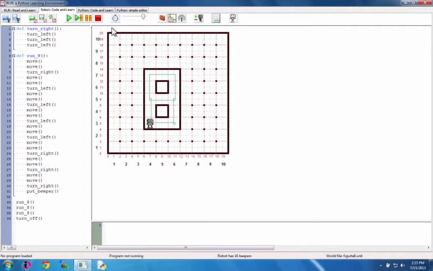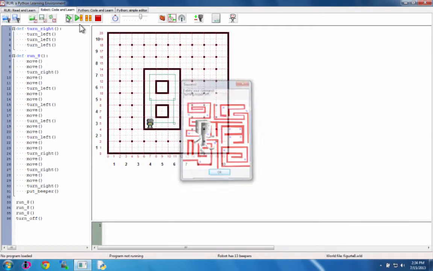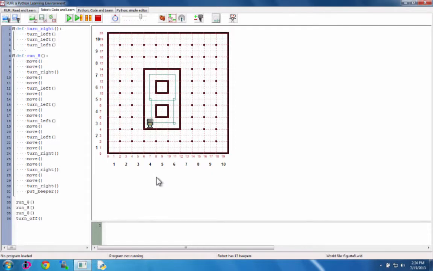So let's just slow it down a little bit so we can kind of see what's going on. Away he goes. He puts 1. This is lap 2. And there we go. So he has done it 3 times. So if I wanted him to do it more times, we can say run 8, and run 8 again. Now let's reset and go for it.